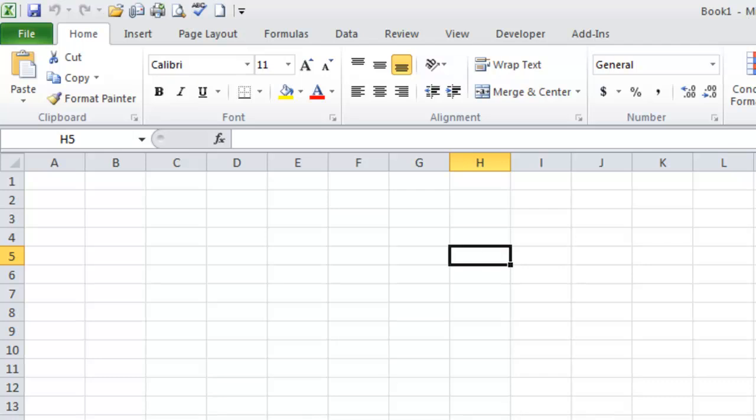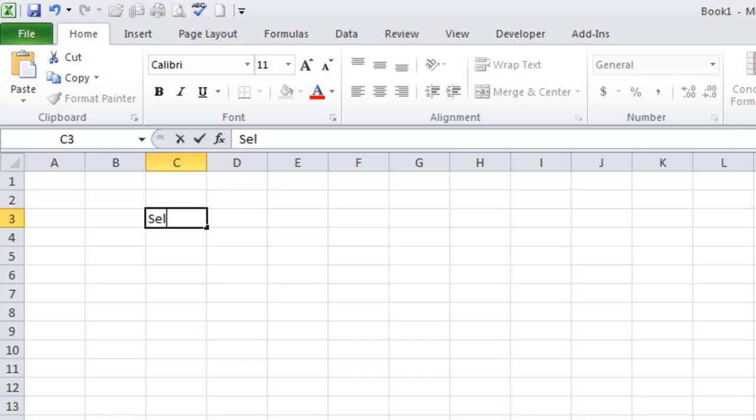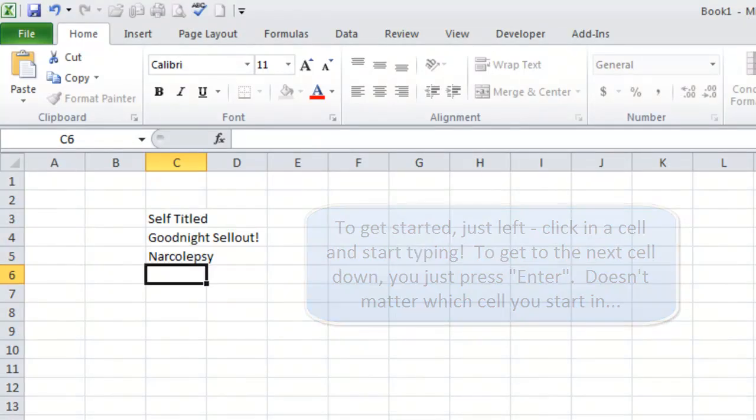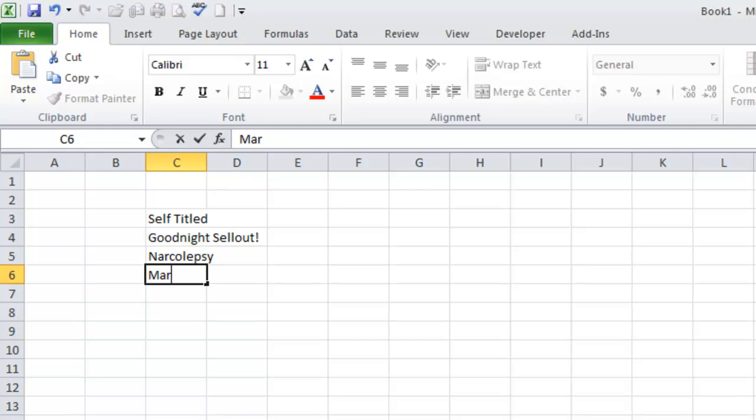So we're going to start by just putting some data into this sheet. So what I'm going to do is I'm going to put self-titled. I'm going to put Goodnight Sellout. I'm going to put narcolepsy. I'm going to put marching band, and I'm going to put 3.